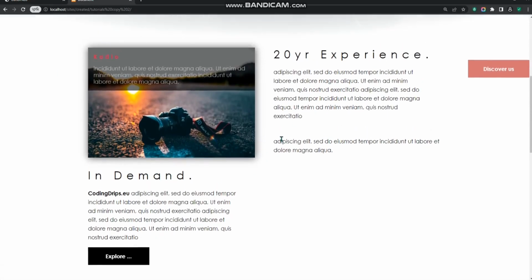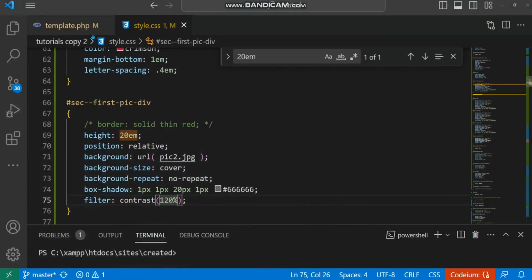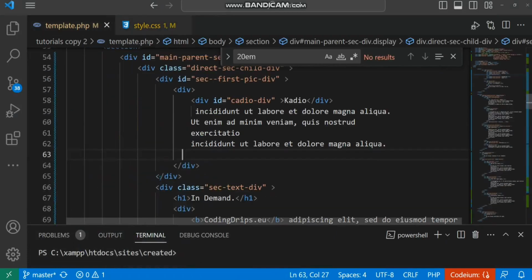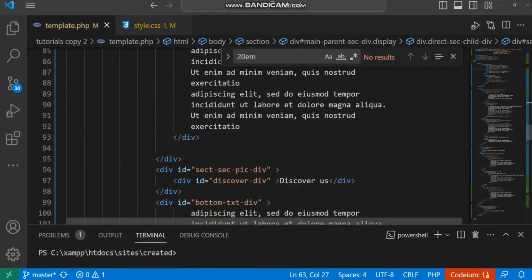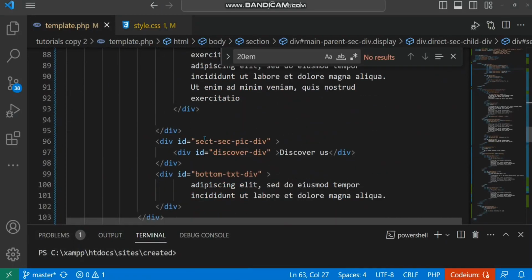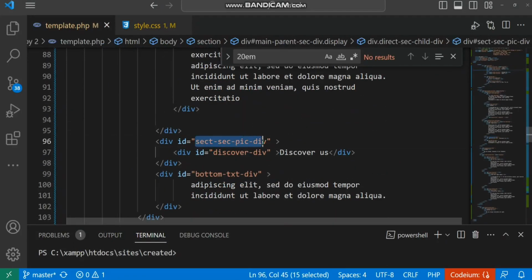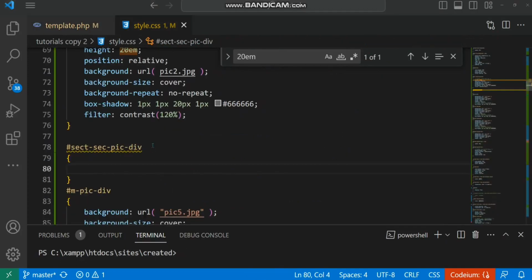So I will proceed to work on this particular photo here as well, because there's another photo here. Okay, I'll work on it. So what I will be doing is I will find the parent. Of course, the parent is somewhere here. Yes, so I will look it up. So this is the parent we want to style.